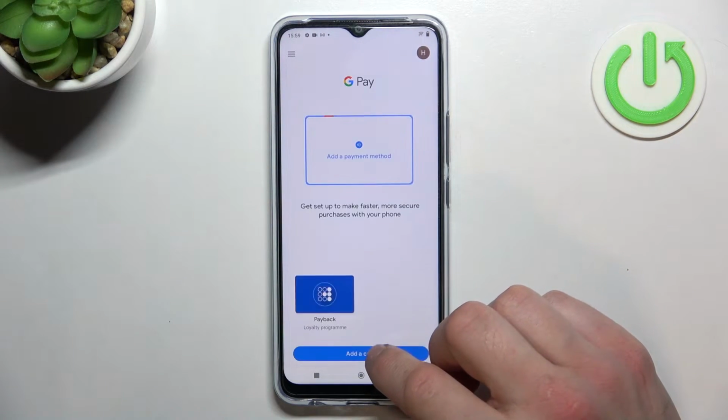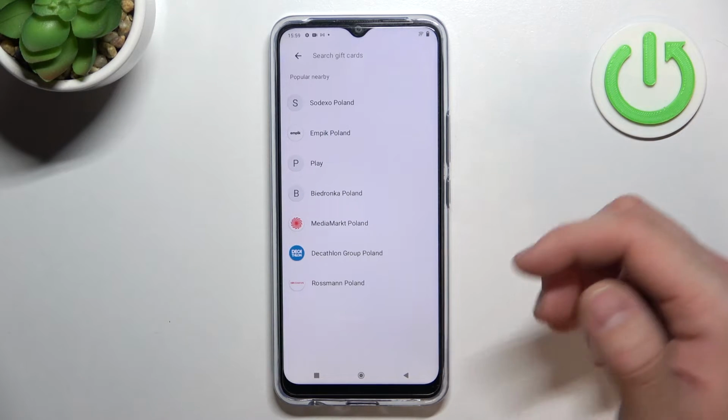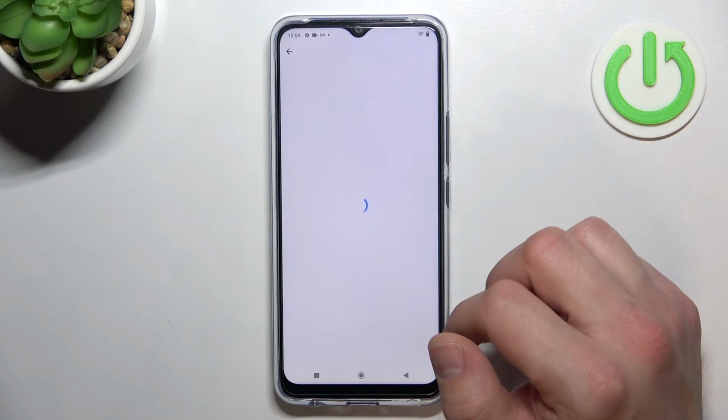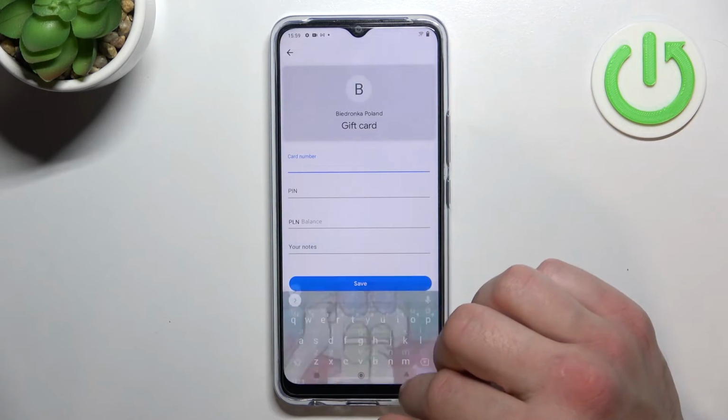Let's select gift card, which is pretty similar to loyalty card because you have to select a shop. Enter card number, PIN, balance, your notes and tap save.